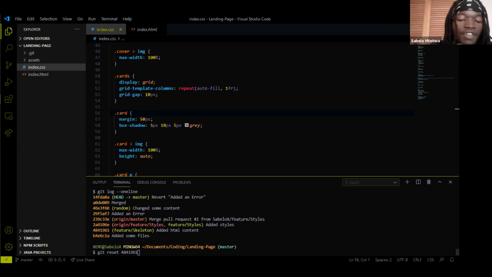So after this commit, the changes that you made won't be saved to Git anymore. They'll be either unstaged or removed completely. So you can do this in two ways. If you want to remove the changes but still want to keep the edits or the contents of your changes, you can just use the plain command, which is git reset, and then the ID of the commit.